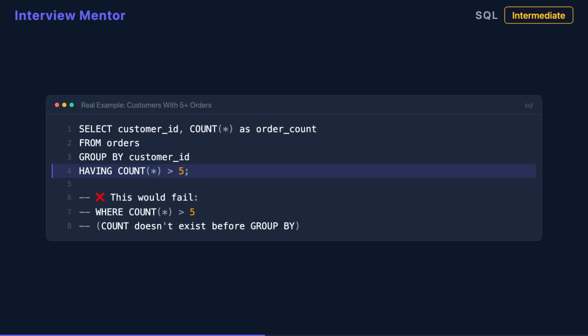Let's see this in practice. Say you want to find customers who've placed more than 5 orders. You'd write: SELECT customer_id, COUNT(*) AS order_count FROM orders GROUP BY customer_id HAVING COUNT(*) > 5. Notice the HAVING clause with the aggregate COUNT. You couldn't use WHERE because WHERE can't evaluate COUNT(*). It would fail before grouping even starts.